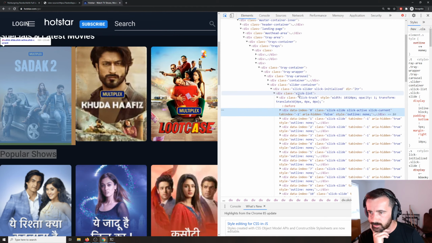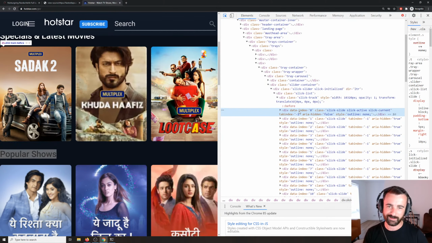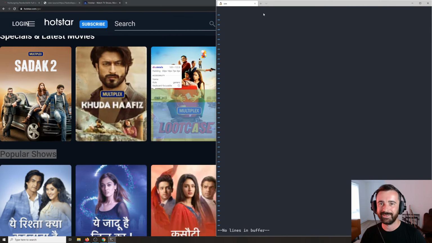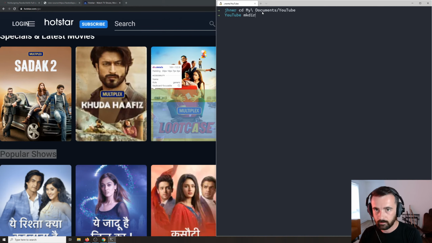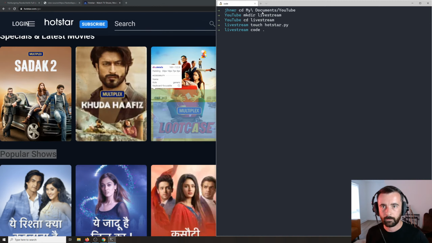Okay, well this is probably a bit more of a tricky start than I was hoping for, but let's give it a go. I'm actually going to not use Vim in that case. I'm going to go into my YouTube folder, make a directory for live stream, cd into that, and then create a file, and we'll just call this hotstar.py, and then we'll use VS Code from here.